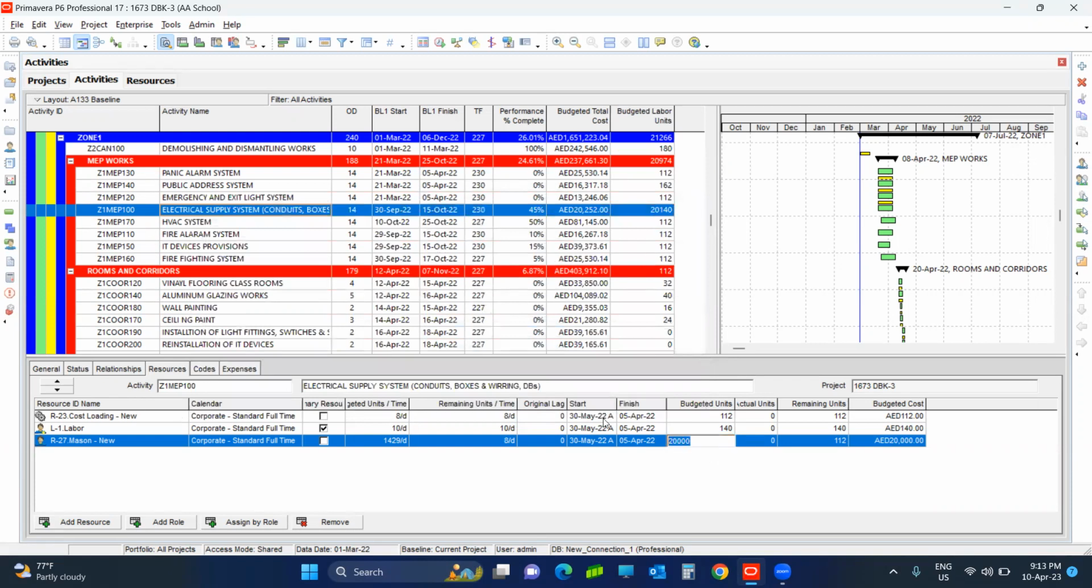Let me add here 55,000. So you can see here, it is loaded in the budgeted labor units column, not in the budgeted total cost column. Agree? Let me change to 90,000. See, it is added up in the budgeted labor units column, not in the budgeted total cost column. Clear? Yes, sir. In this way, you will load the cost resource, and in this way, you will load the man-hour resource.